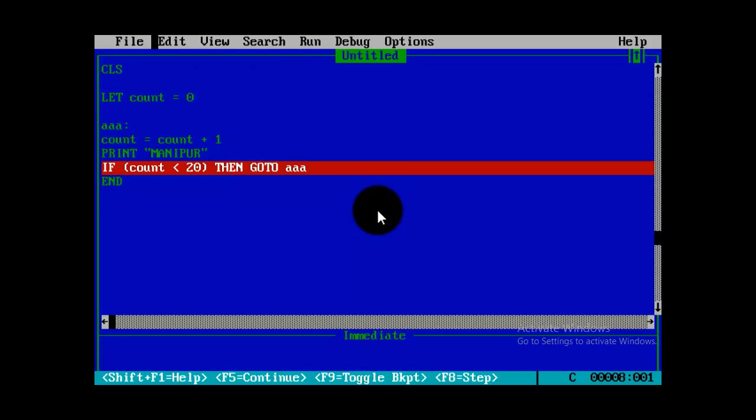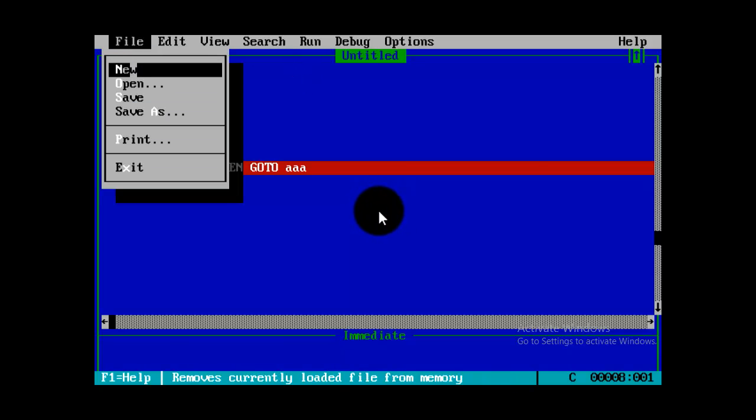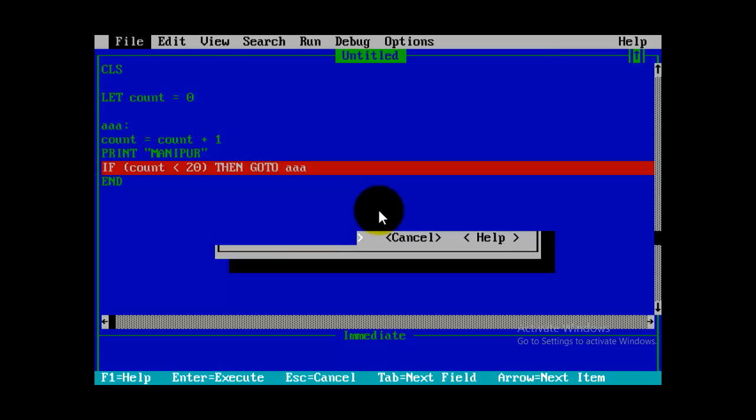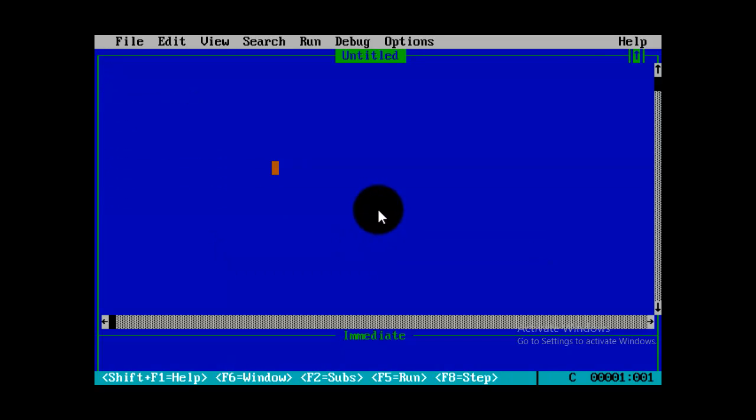Now let's see another example. Let's take another example: write a QBasic program to print all even numbers from 2 to 20, using counters.